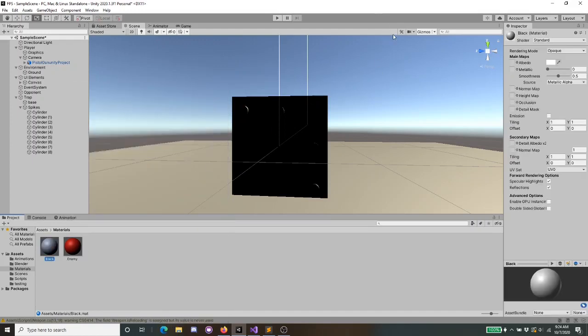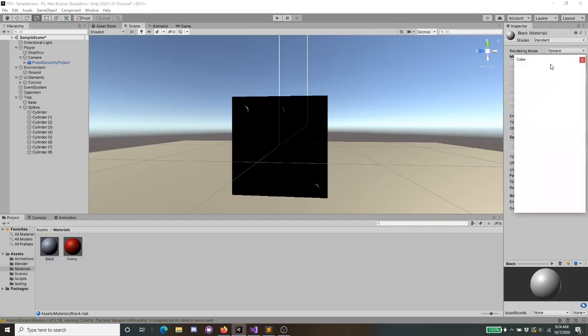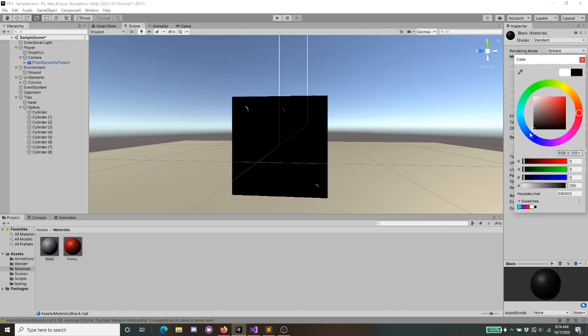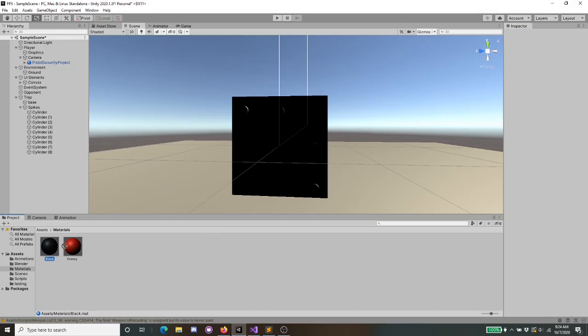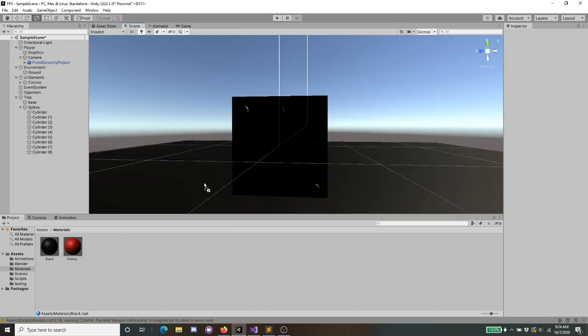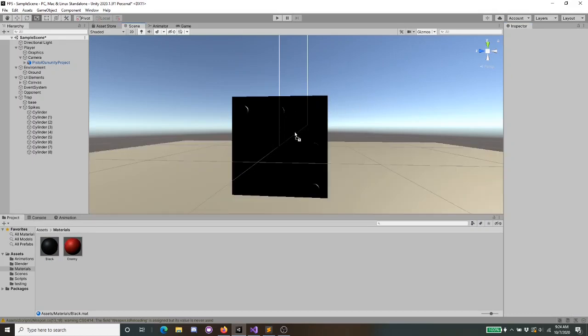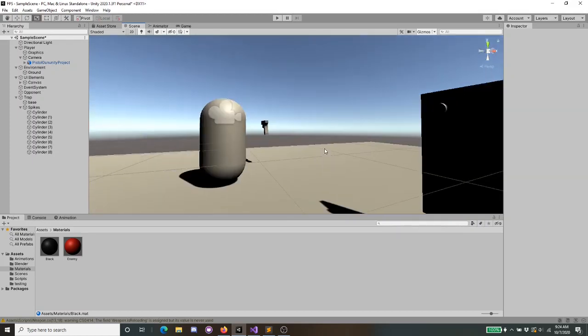I'll be making a black one and a red one, and for the black one, I'll name it black, and then on the albedo, I can change it to black. And of course you can change the metallicness and the smoothness of it as well. So I can just drag this onto whatever I want to become black. So I'll change the background to be black. So I'll drag it onto the base.